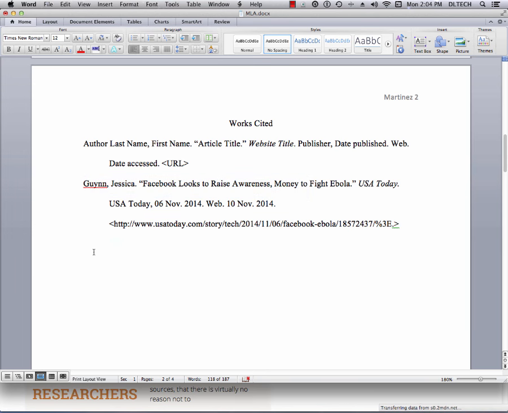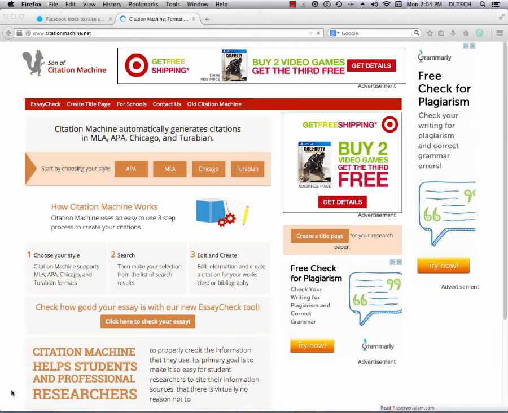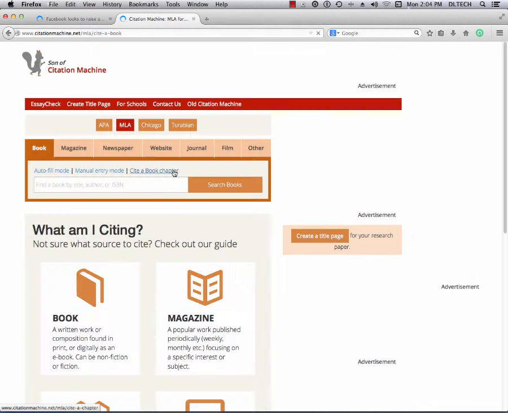I'm going to show you guys how to do an automatic citation. There's a website that will help you. The website is called citationmachine.net. You can always Google Son of Citation Machine. What we're going to do is we're going to choose our style. In this case, we're doing MLA, so we're going to do MLA.